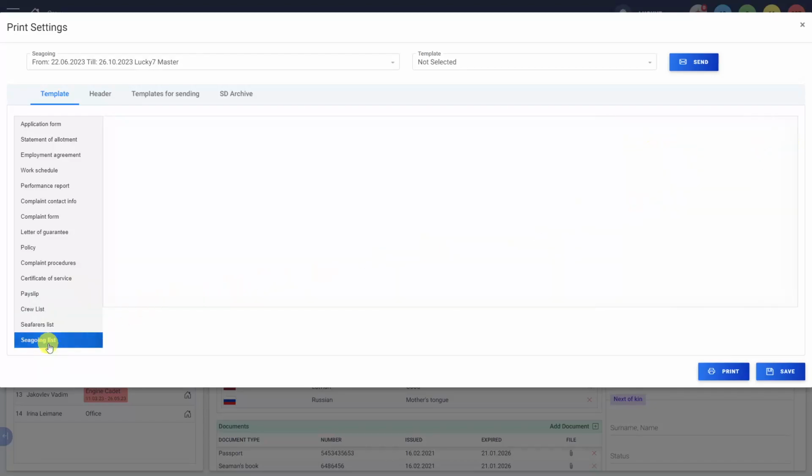Seafarers list and seagoing list cannot be edited, only printed. Seafarers list is a detailed list of all seafarers on the vessel where the selected person is currently on board, or seagoing list, which includes only the selected person and details about the vessel.